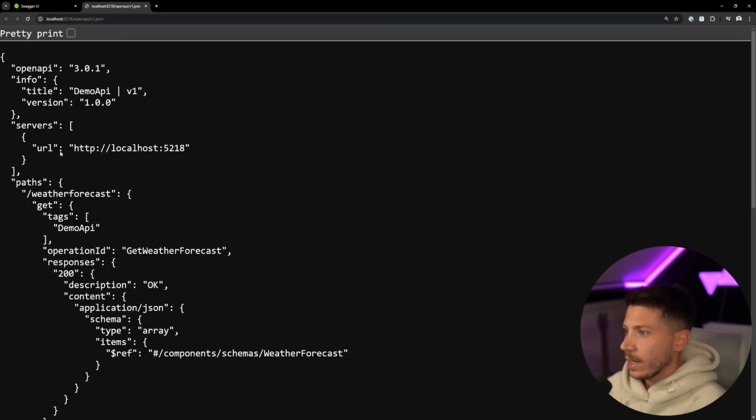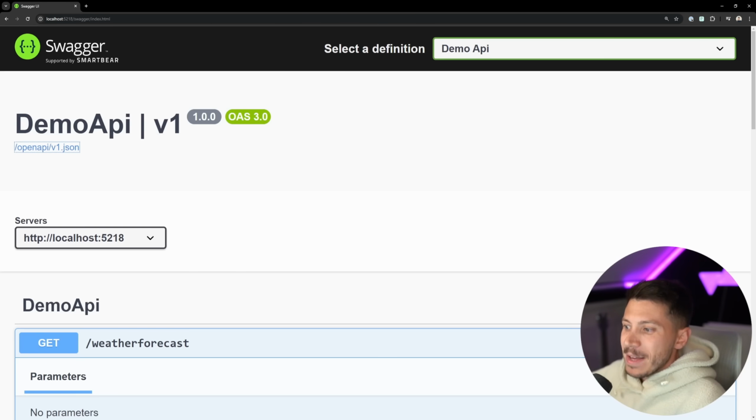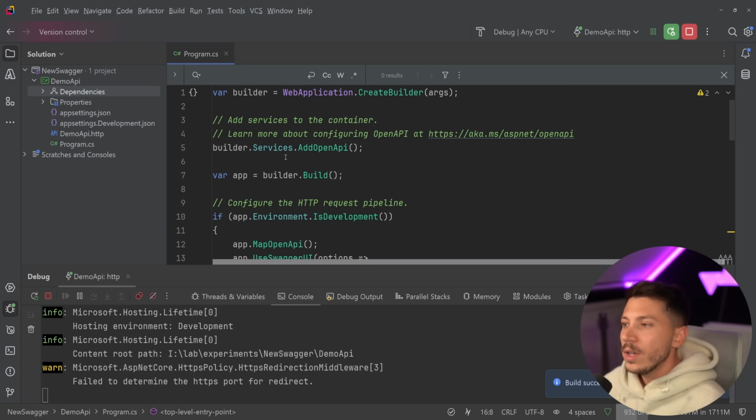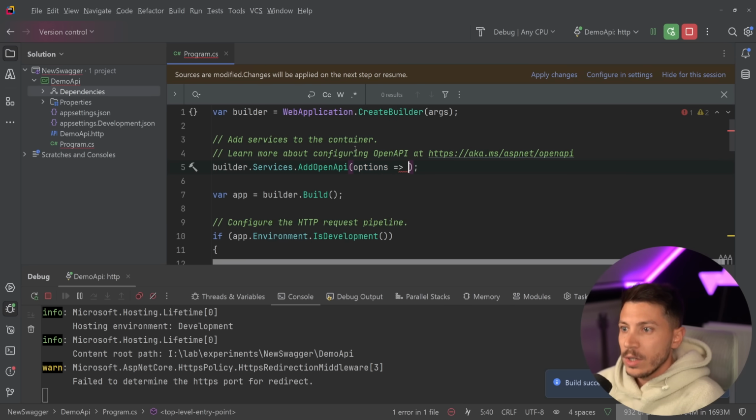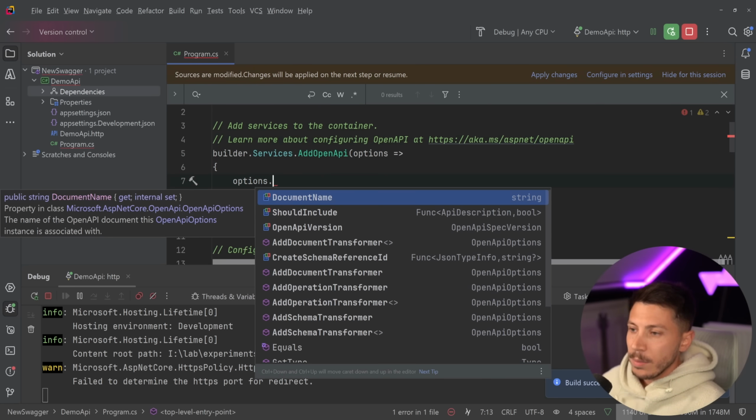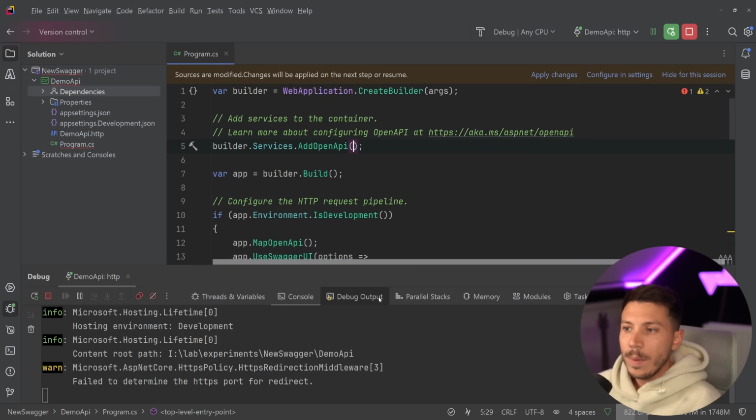And yes, you can click on that JSON and keep modifying your code and add customization to the OpenAPI functionality, because you do actually have options here too. You can say the document name, should include the OpenAPI version, add schemas, add transformers. There are many features you can use with the OpenAPI stuff added in .NET 9, and I will be making an in-depth video explaining all that.